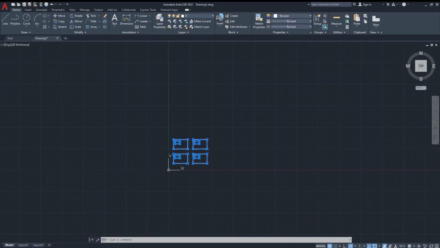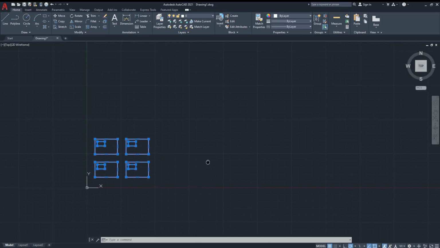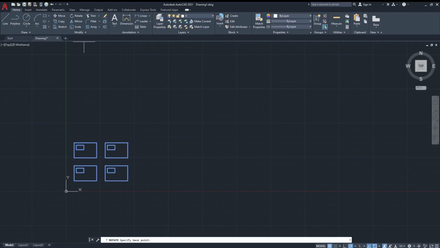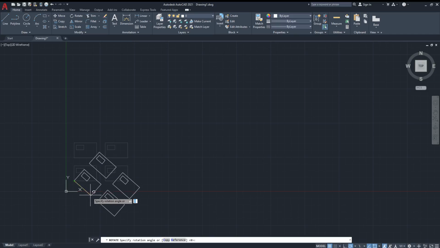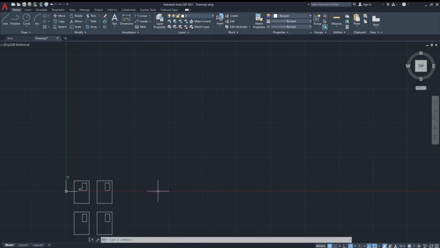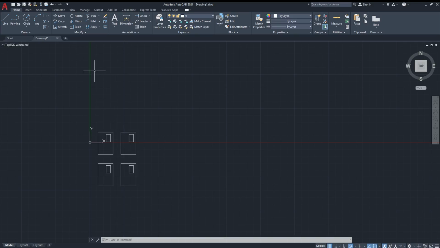Let me just zoom out here. I've zoomed out too much, so let us zoom out here and let us choose rotate. Let us choose a base point here, and we'll be able to rotate off this base point. Now let's rotate this 90 degrees. So now we could address a problem as well.